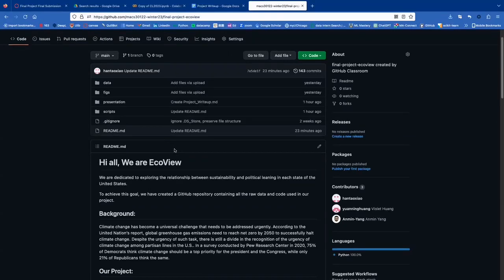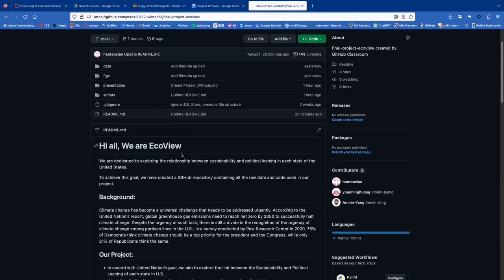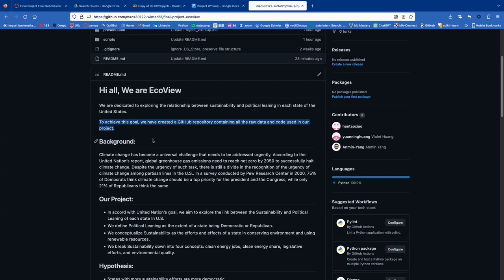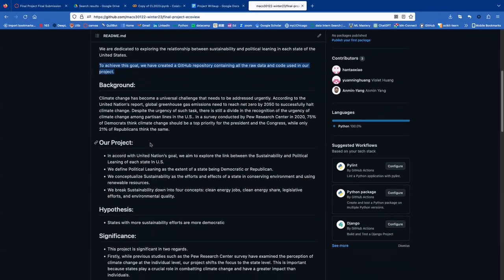Our team is devoted to exploring the relationship between sustainability and political leaning in each state of the United States. To achieve this goal, we have created a GitHub repository containing all the raw data and the code used in our project. Our project is in line with the United States' goals.